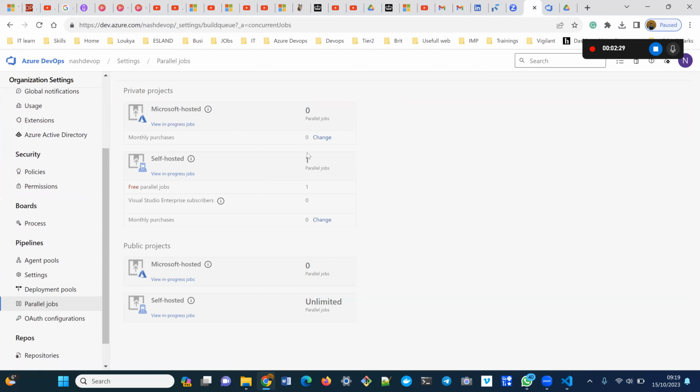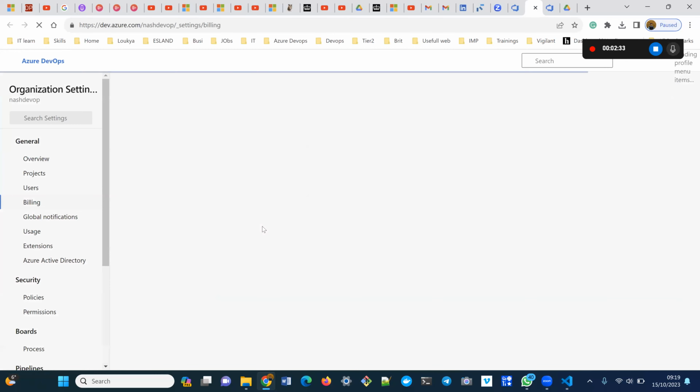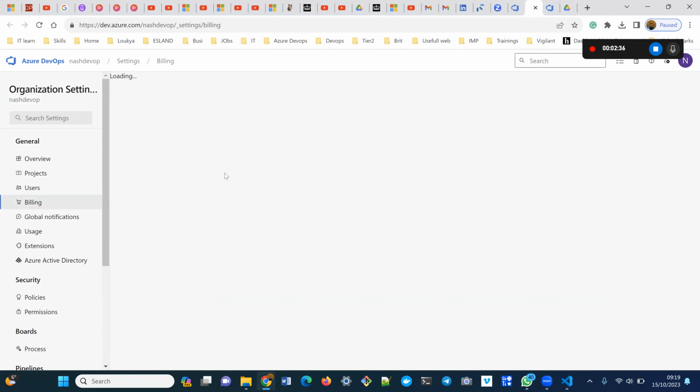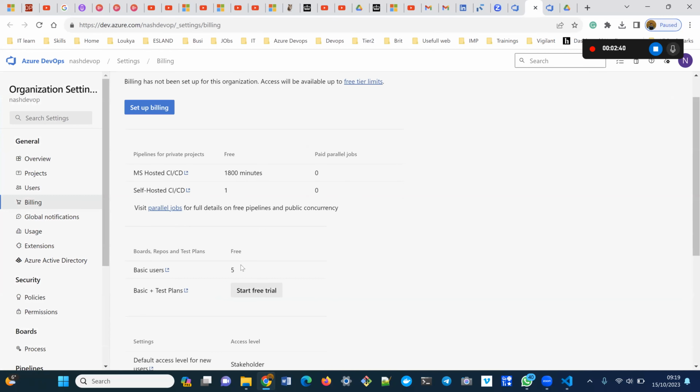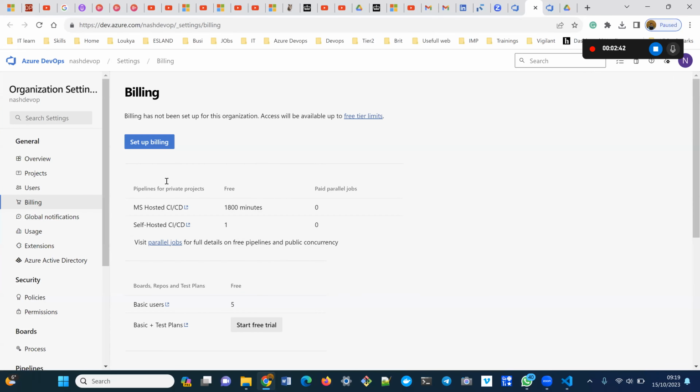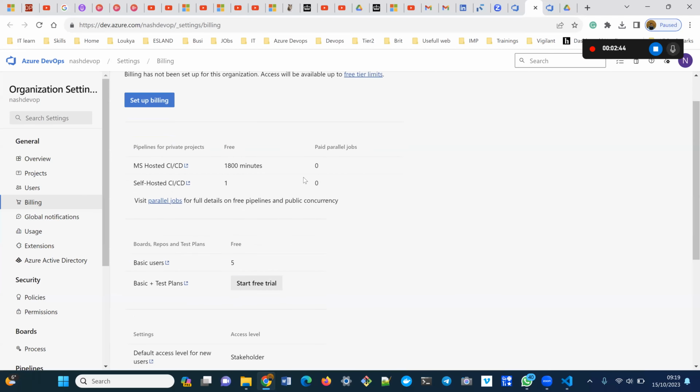So here it is, zero parallel jobs. So you change that one. It's supposed to be one by default, right? One is free, isn't it? Yeah, one is free. Set up billing. Yes.